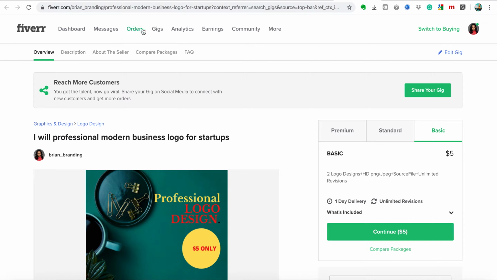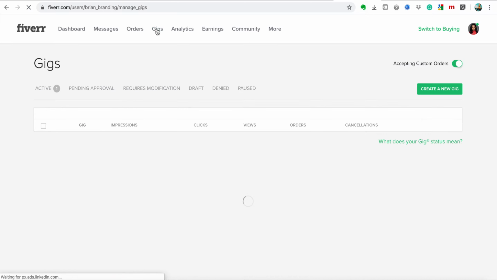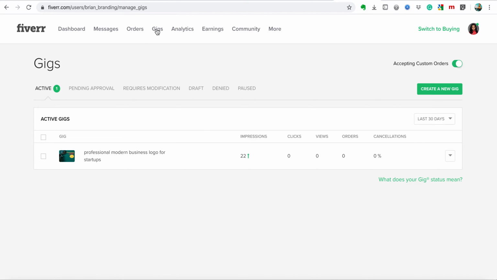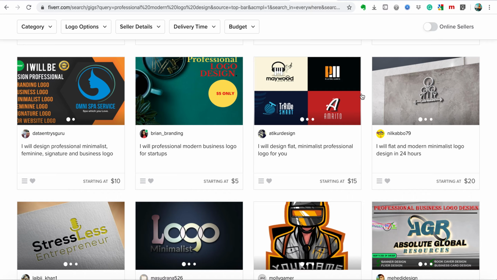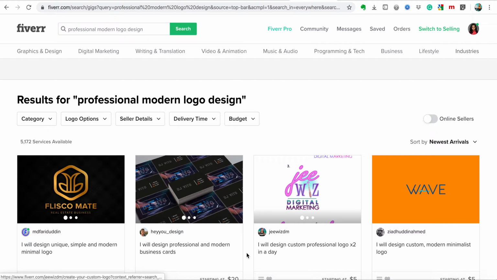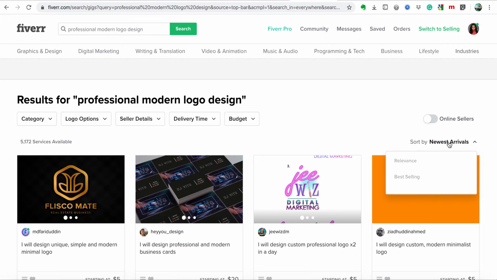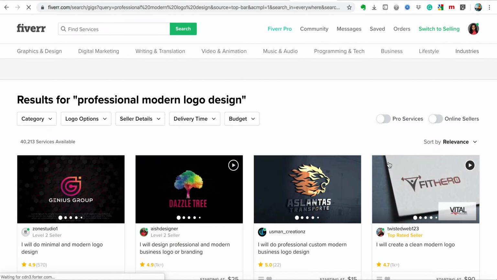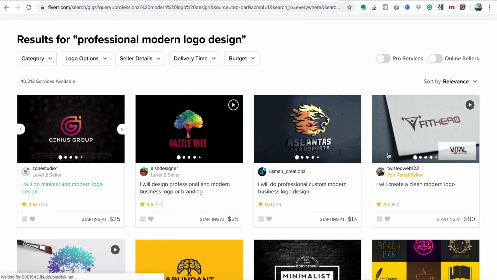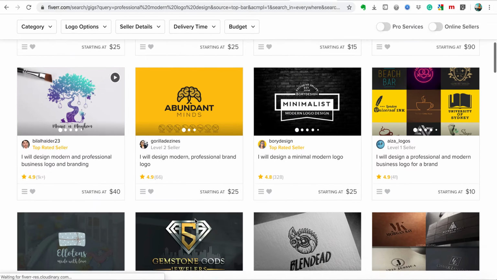So if we go to our gigs, let's see how many impressions we've had so far from that gig. Okay, so we've had 22 impressions, which means that our gig is eligible to run and is actually running. So now that we know our gig is approved and eligible to run, how do we get it to go from page 3 to page 1? And also, instead of having it on newest arrivals, we can have it on the main page in terms of relevance.